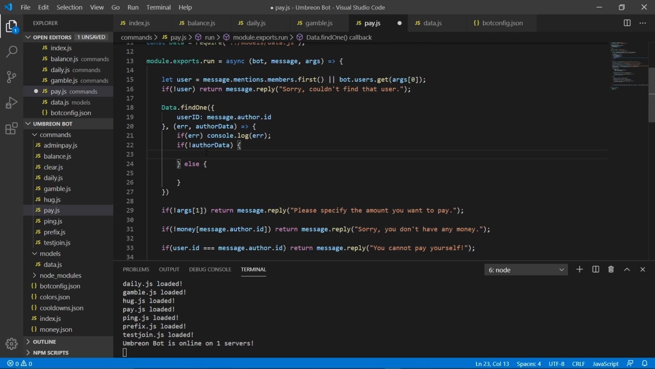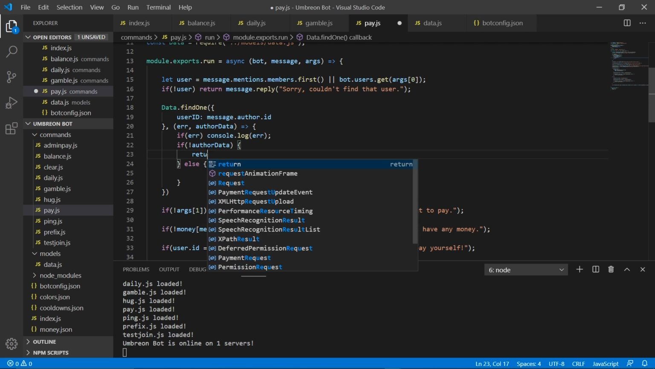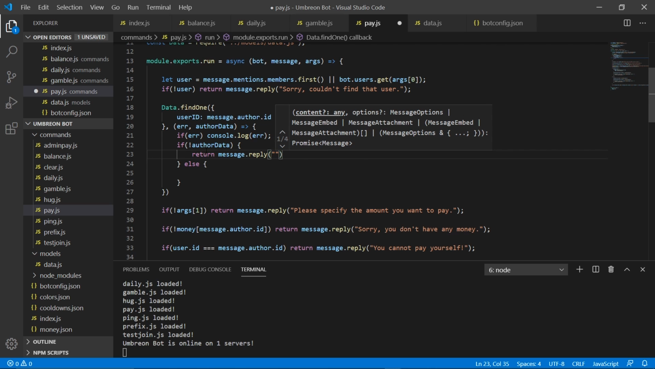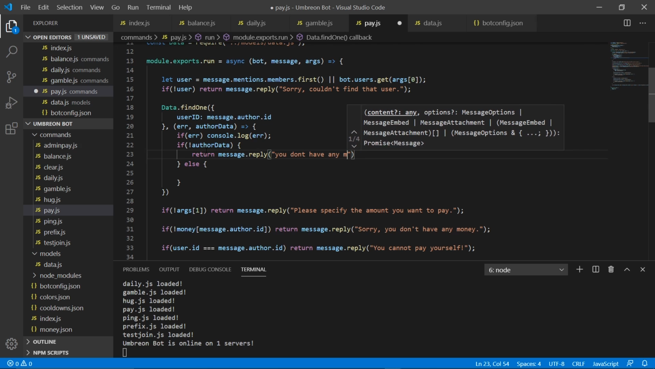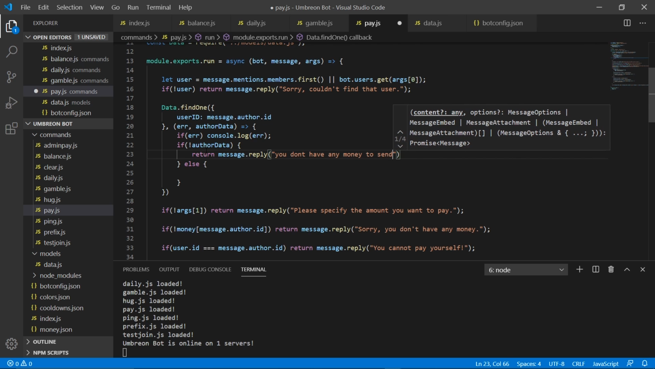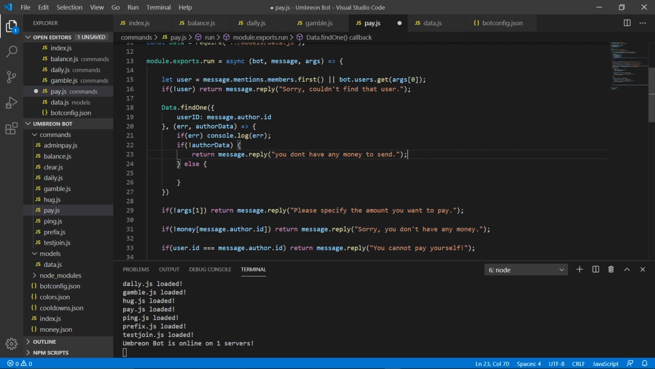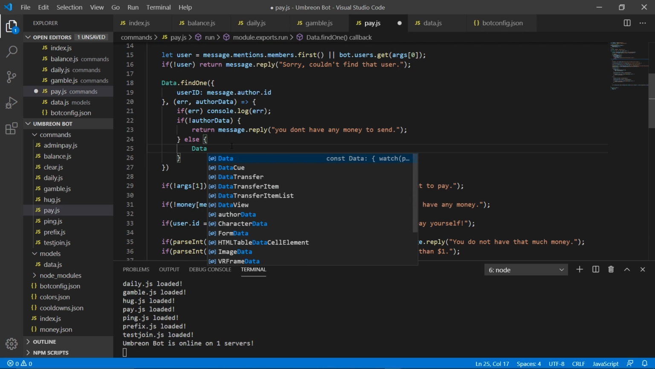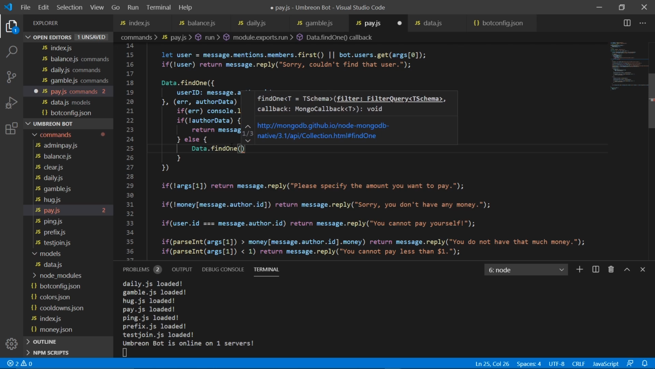If author data does not exist, obviously we cannot pay someone. So we can just make our life really easy and do message.reply and say, you don't have any money to send. And then we can end that off, and this whole block is done. So that makes our life much simpler. In here, however, we need to create a new data.find1.